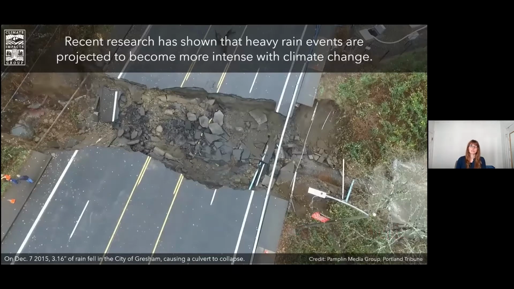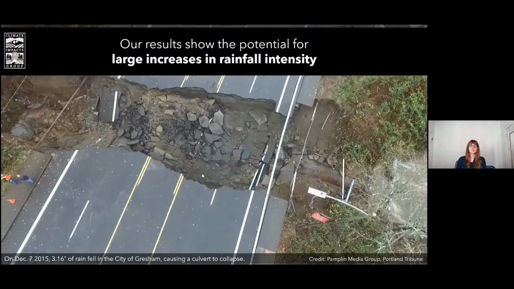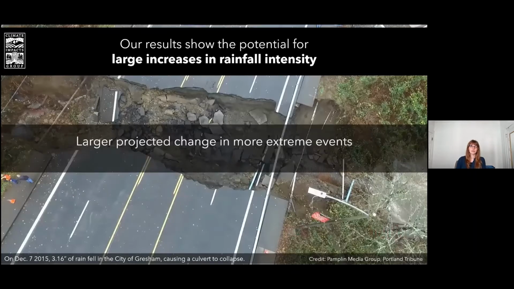So these new projections are the basis for the extreme statistic calculations that we're talking through today. So we have 12 regional climate models at a 12-kilometer resolution, so that's a 12-kilometer by 12-kilometer grid cell. And what our results suggest is the potential for large increases in rainfall intensity. These results are going to differ depending on where you're looking in the Pacific Northwest, what metric you're looking at, what duration you're looking at. But overall, our results are generally showing larger projected changes in more extreme events.